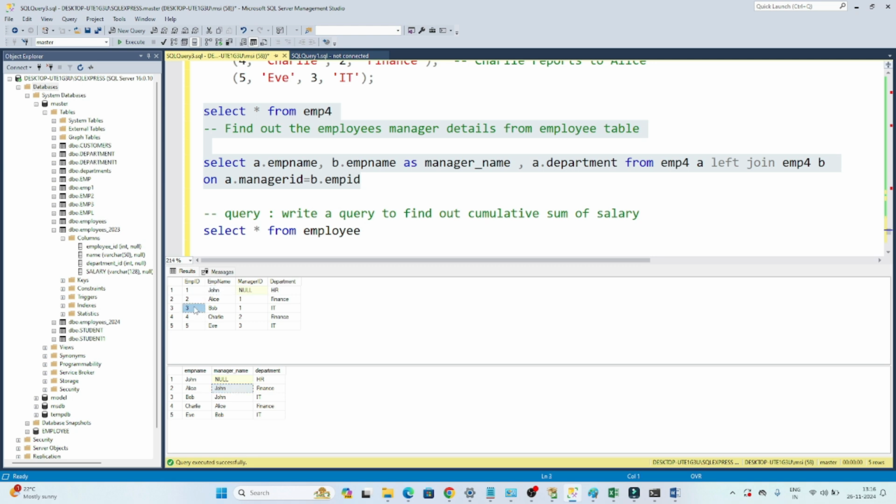For employee ID 3, Blob, his manager ID is 1. Manager ID 1 means John, so John is the manager for Blob also. For Charlie, the manager ID is 2, and employee ID 2 is Alice, so Charlie's manager name is Alice. For AV, it is 3. Employee ID 3 is Blob, so Blob is the manager. So I am getting the right result. Like that, you have to perform a self join on the same table to get the result. It's a little bit tricky, but do practice it and you will get a better idea. So that was the first question.